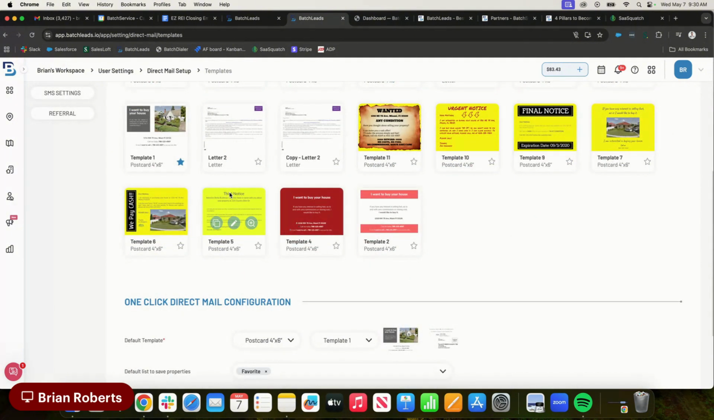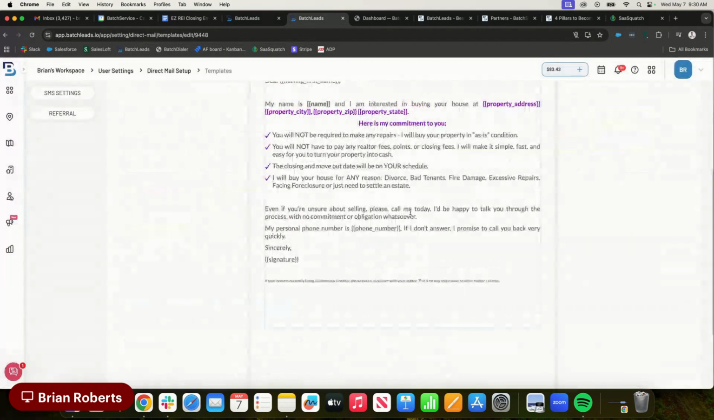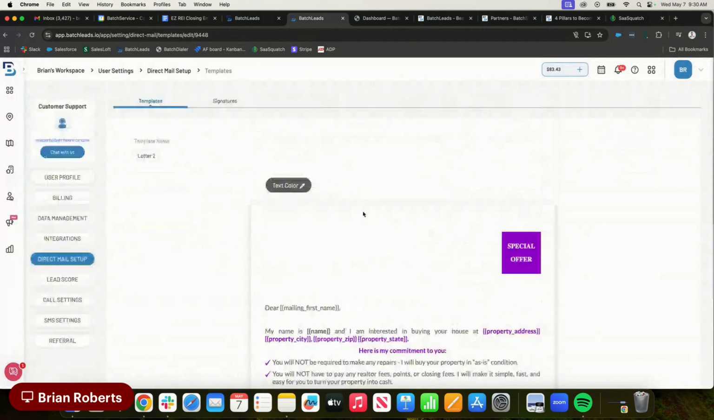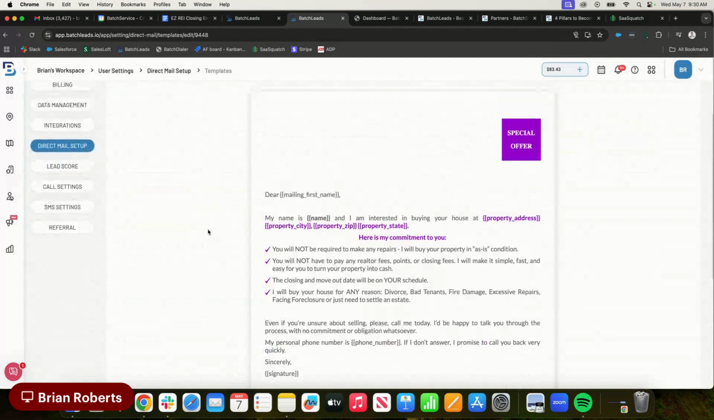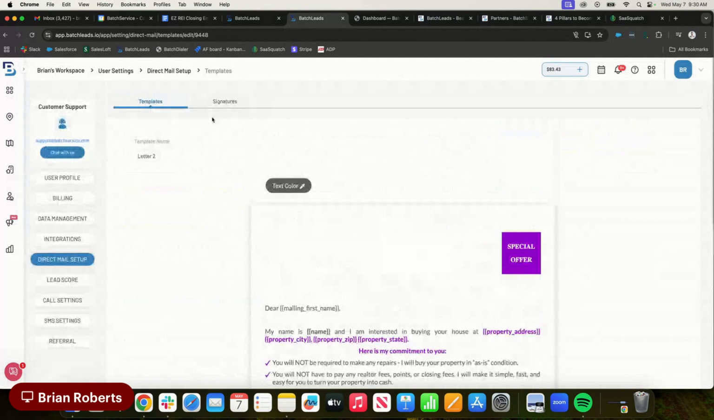So if it's not a front or back postcard, you guys want to send letters out, you can do that. Depending if you're targeting an older audience, who is somewhat more receptive to letters, like an empty nester or the retirees, go that way.